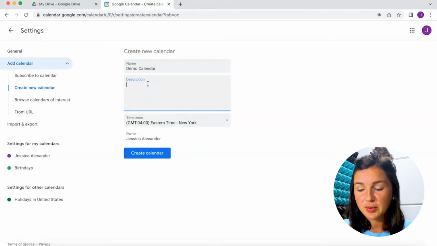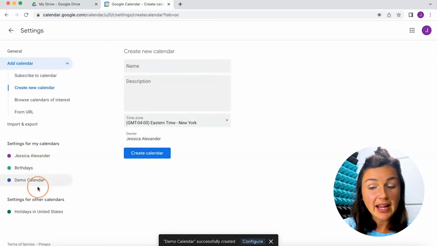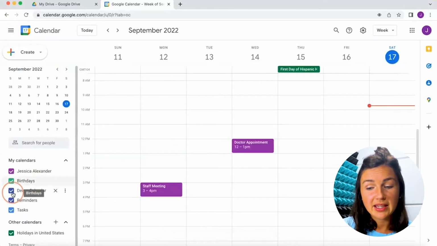And I could add a description and change the time zone. This is the owner, and create the calendar. You then will notice that this calendar was successfully added to my calendar. So if I go back, I will now see this demo calendar.